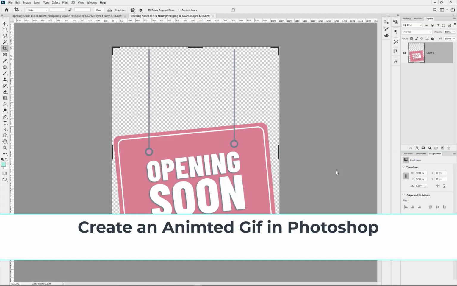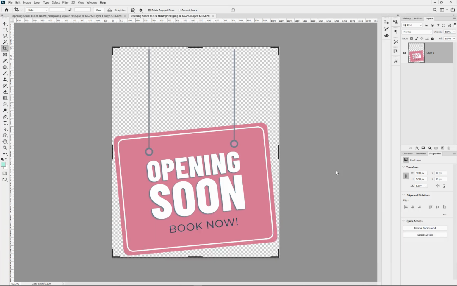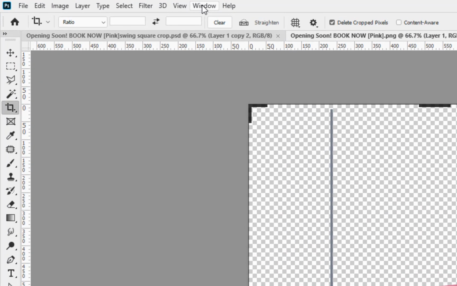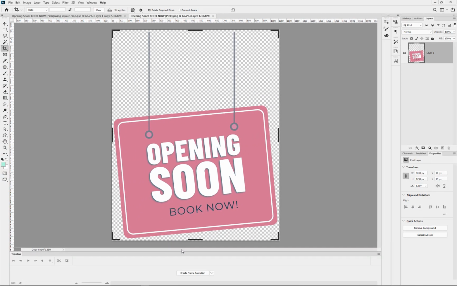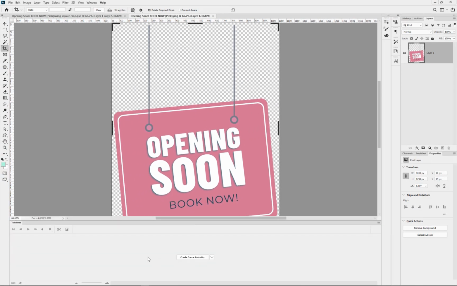So I want to show you how to create an animated GIF in Photoshop. And basically an animated GIF turns a floating layer, so in other words like a PNG file or a Photoshop layer itself, into a movable object. So to be able to create this, we're going to first of all need to come up to Windows and then come down to Timeline to push on the animated element here.